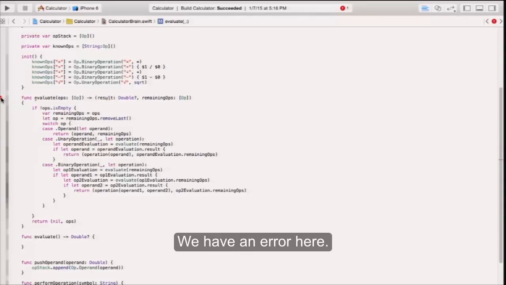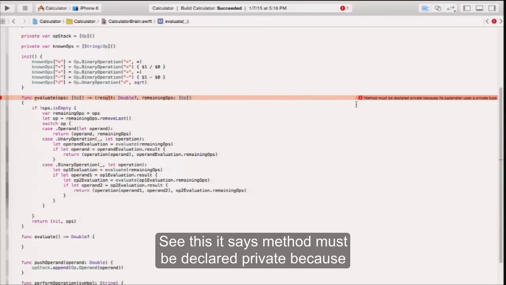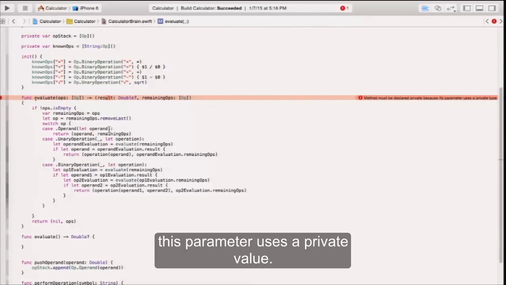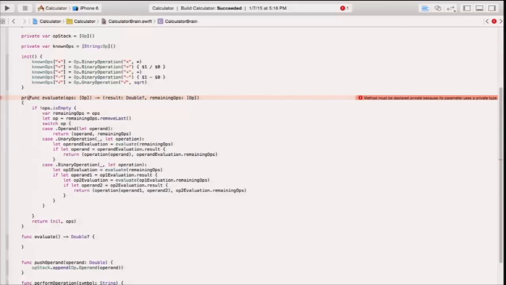Make sense? All right, we got an error here, what is it? Yeah, so this is a good error to cover here. It says the method must be declared private because its parameter uses a private value. And sure enough, op is private, so this has to be private.